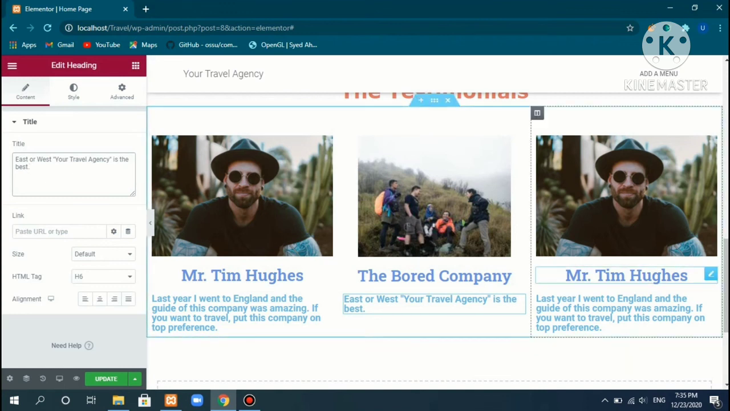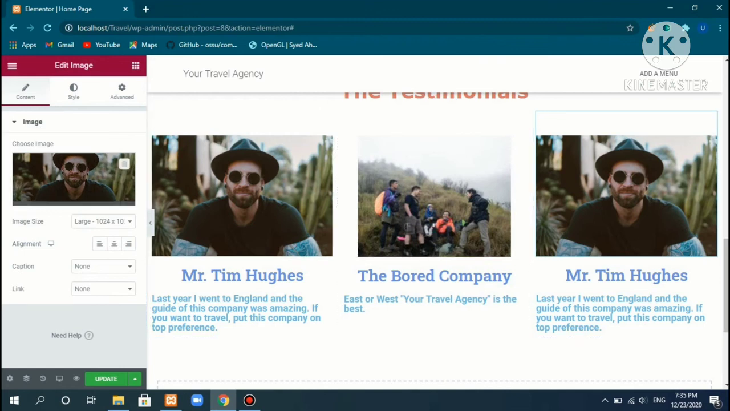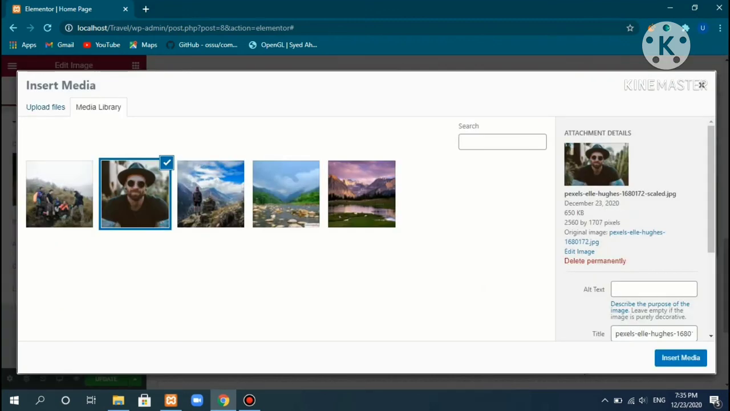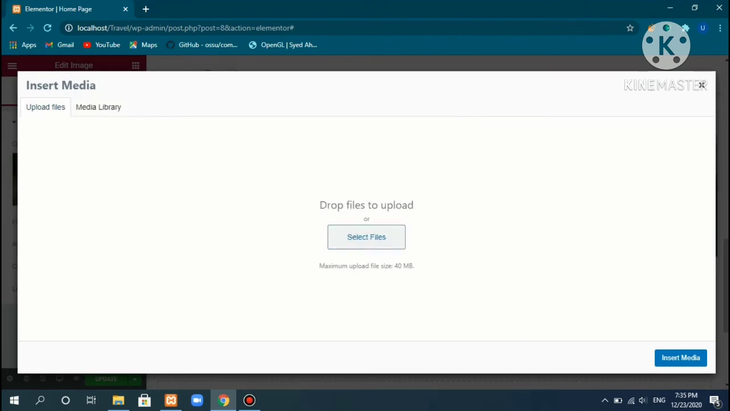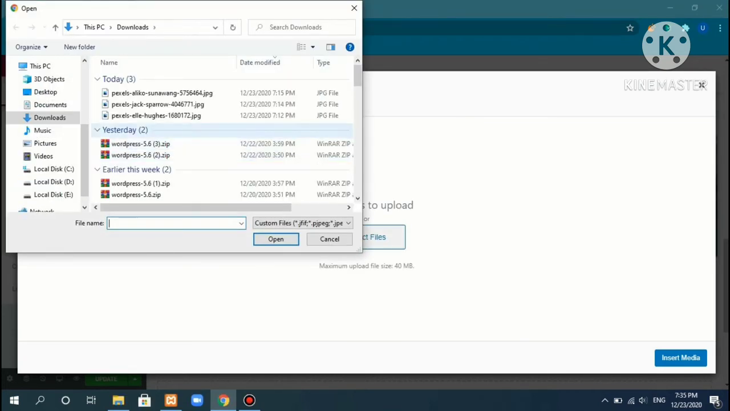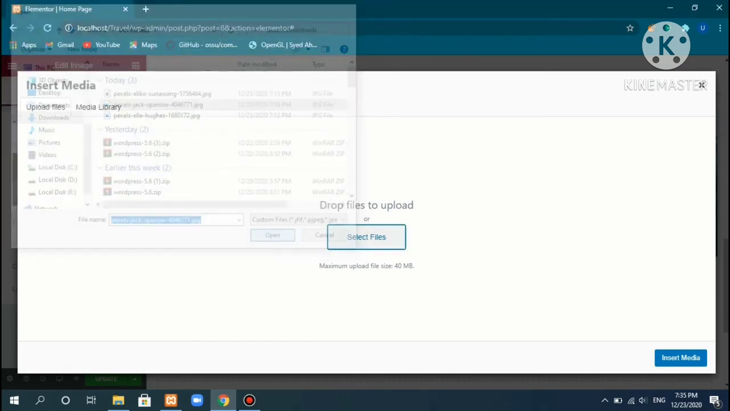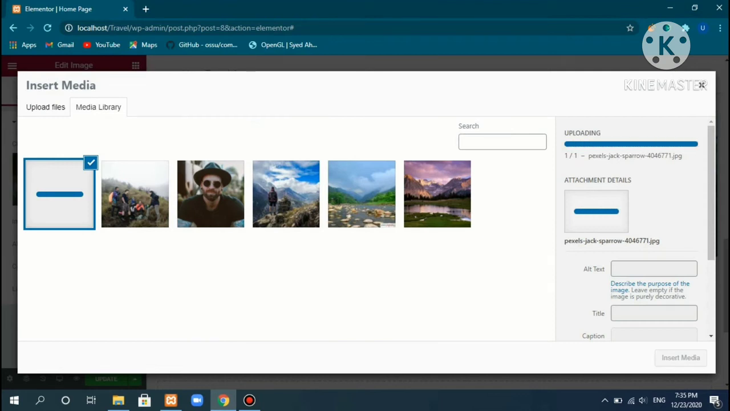So let's get another image. Let's go and choose image. Now we want to provide another image from our downloads. What images have we got? Let's click on Jack Sparrow. The image will take some time. This is a very large image.